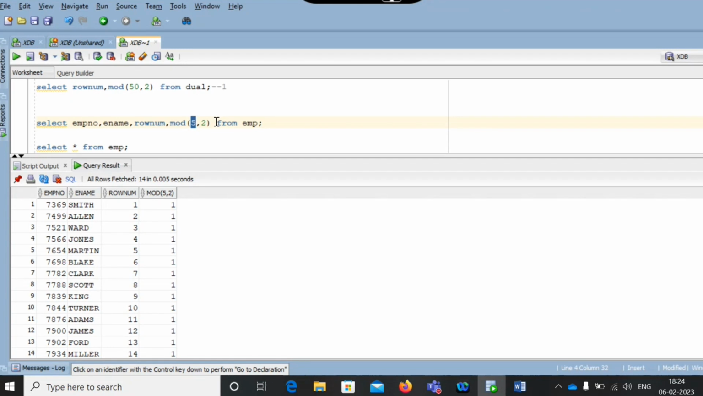If you get 0, it's even; if you get 1, it's odd, right? Here the value that needs to change is this 5, so I will use row num here. I will get 1s and 0s. If I select mod of row num comma 2 equals 1, I'll get odd records. If I select equal to 0, I get even.